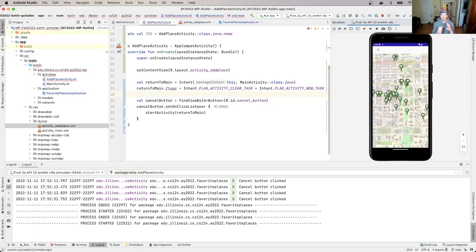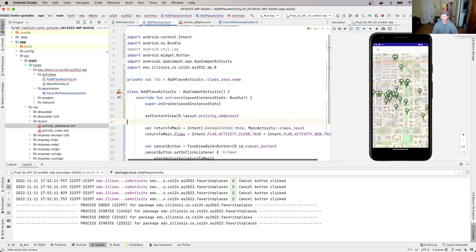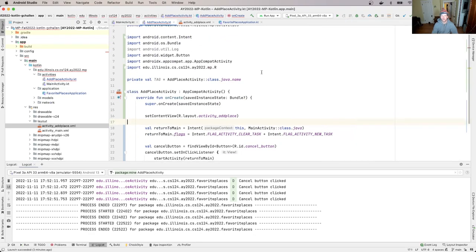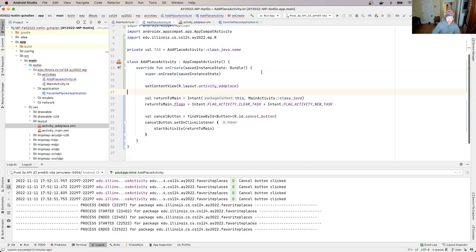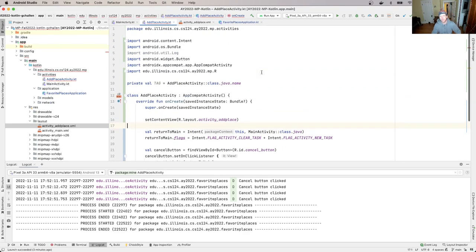All right, so let's provide an overview of what you need to do to wrap up MP2. Okay, so I'm going to go ahead and turn off the emulator. But what do we have working so far? At this point, what happens in AdPlace activity is it starts up and the cancel button works. So what you need to do is you need the save button to work.